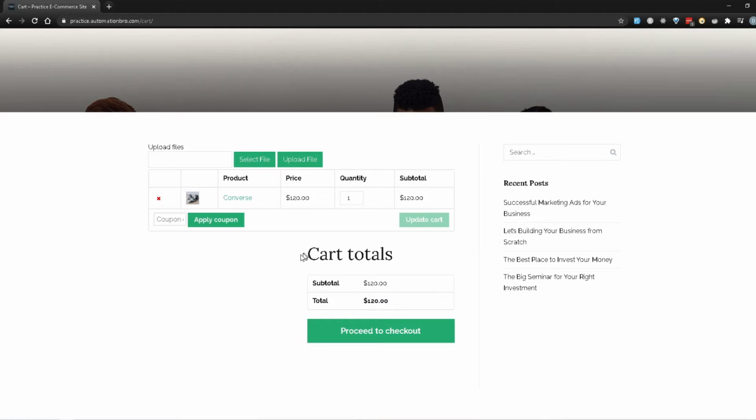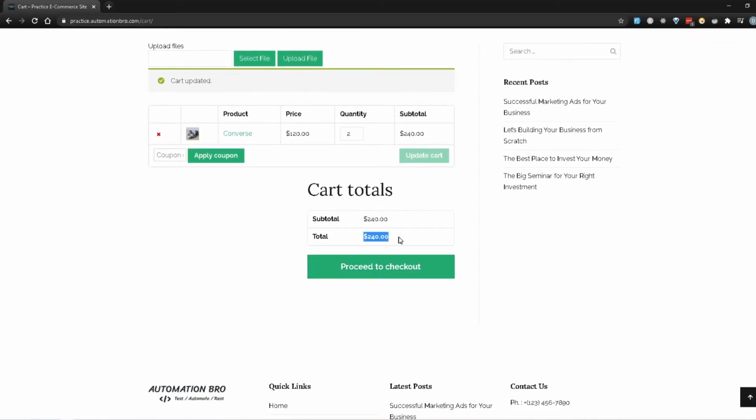So this is what we're going to do. We're going to add an item to the cart, and then we're going to come here on the cart page. We're going to verify the total. Then we will change the quantity. The moment I change the quantity, after I click update cart, just notice we see this loading screen. And after the loading screen goes away, the cart total will get updated over here. So as you can see, it's $240 now.